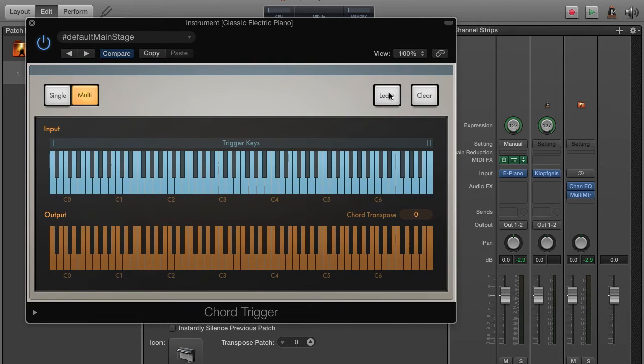Now, here's how you program your own chord triggers. Press the Learn button, make sure that is glowing orange, and then choose the input note that you would like to trigger your chord. We're going to start with middle C. Once that trigger note is glowing orange, simply click on the notes that you would like to be triggered by that single input note. If that's good, you can grab another input note, we'll do G, and then we'll click in another chord.